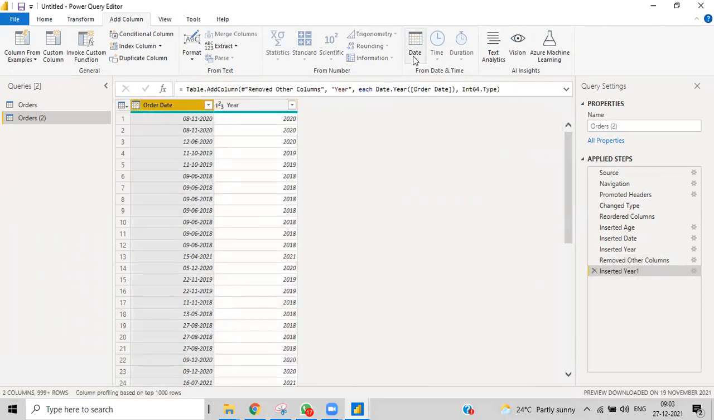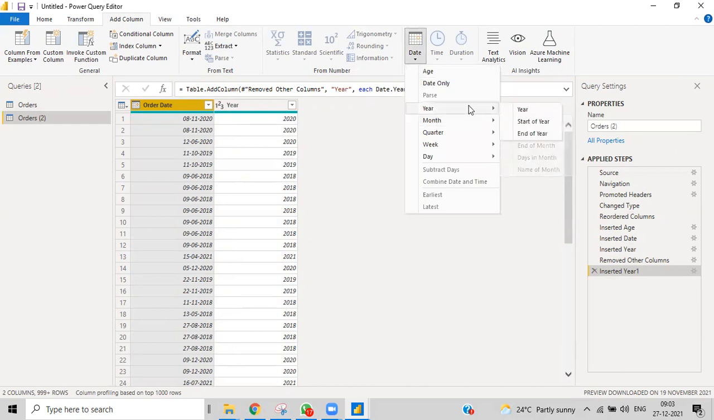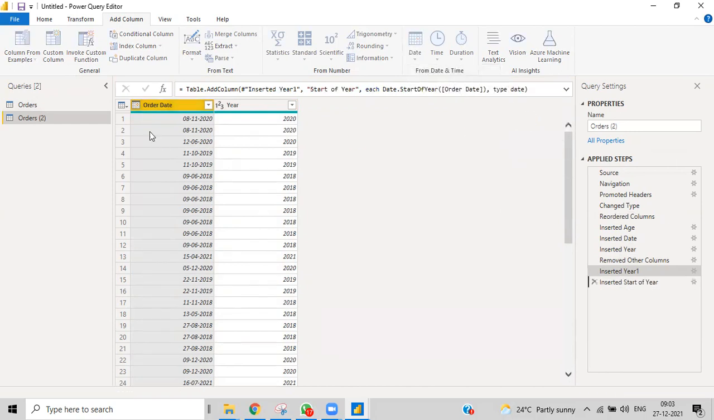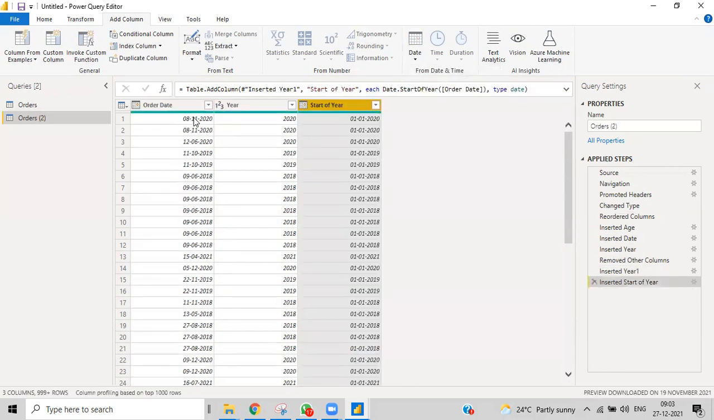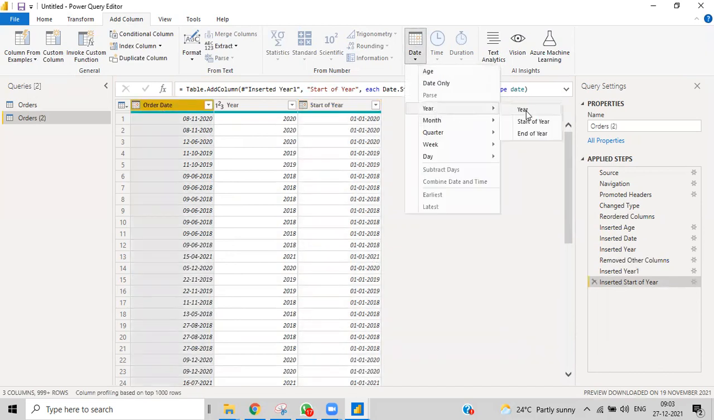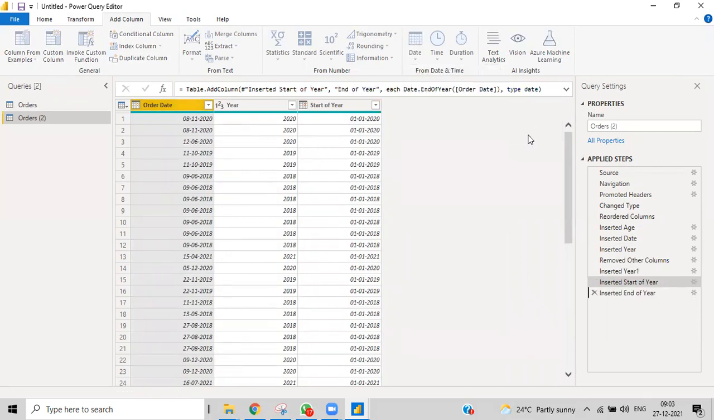If you want to check the start of year, for this particular date, what is the start of year? January 1st, 2020. For this year, it's January 1st, 2019. For every year, the start of the year will be the first day of that particular year. So whenever you want to calculate the start of year or something else, you can check it out with this option. Again, we do have the end of year also.